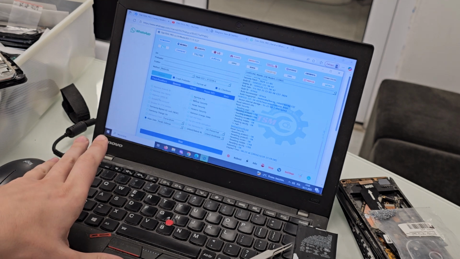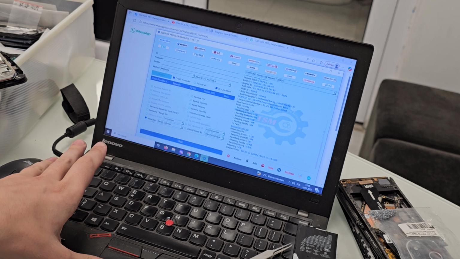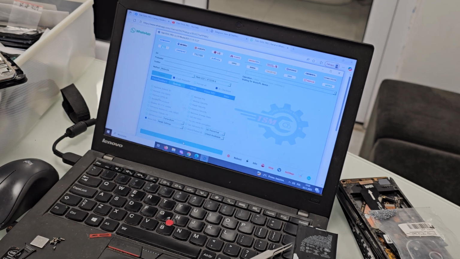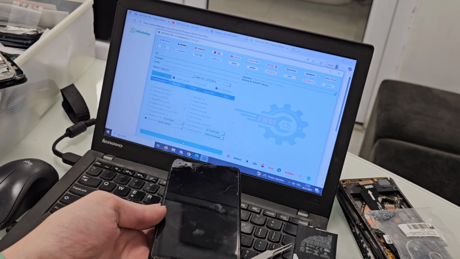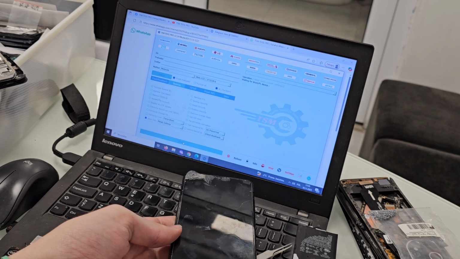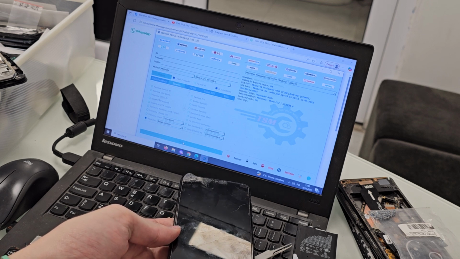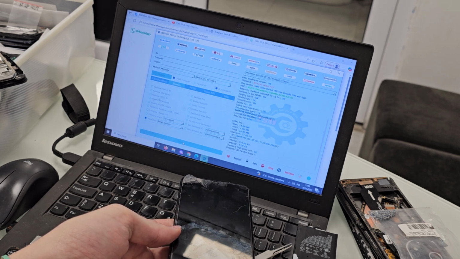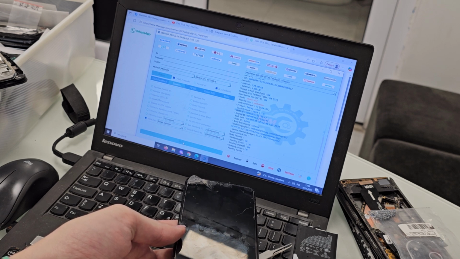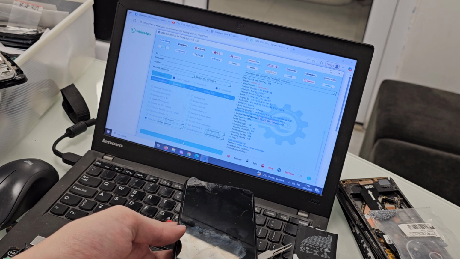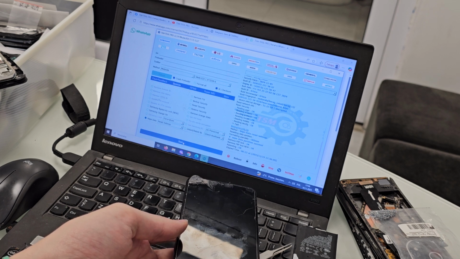There we have many options. First, we need to do wipe data. Now connect the phone. Done.